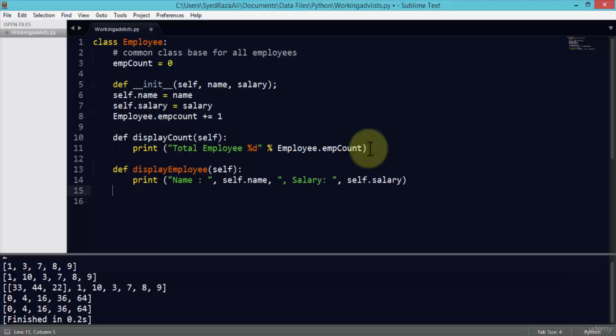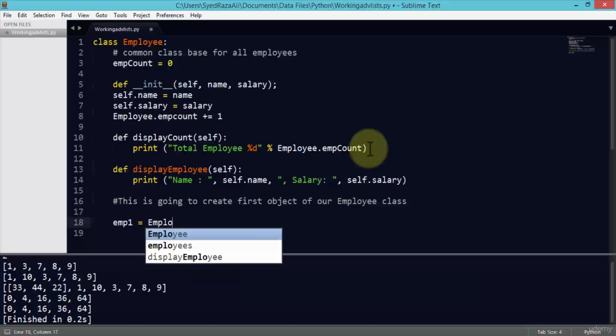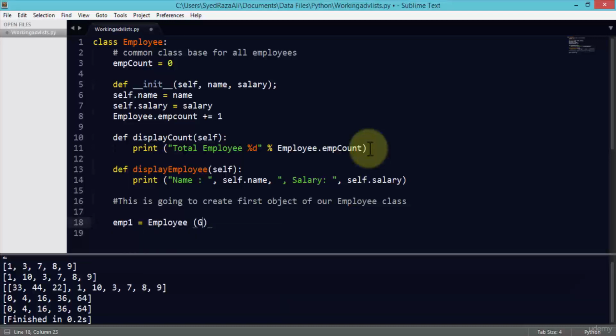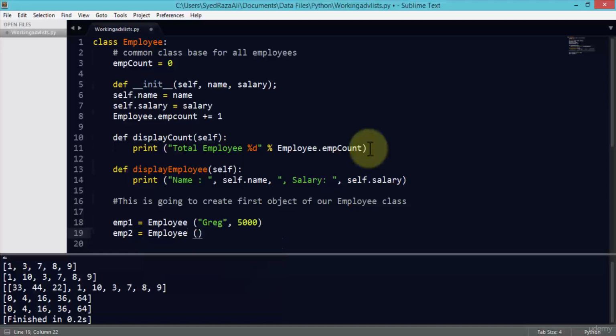So what this would do essentially is create our objects, and next we need to create these objects within our class that we created called employee. So for instance, let me put a comment here quick. So this is going to create first object of our employee class. So here our first object would be, let's say, employee1 equals employee, and then our first employee would be, let's say, Greg. Make sure I have my quotations on. And then the salary of Greg would be, let's say, 5,000. Next, my employee would be EMP2, and do the same thing. So this would be Chris, for instance, and his salary would be 7,000.